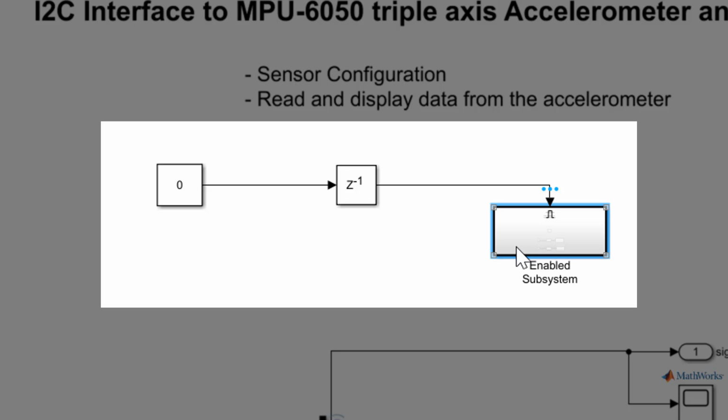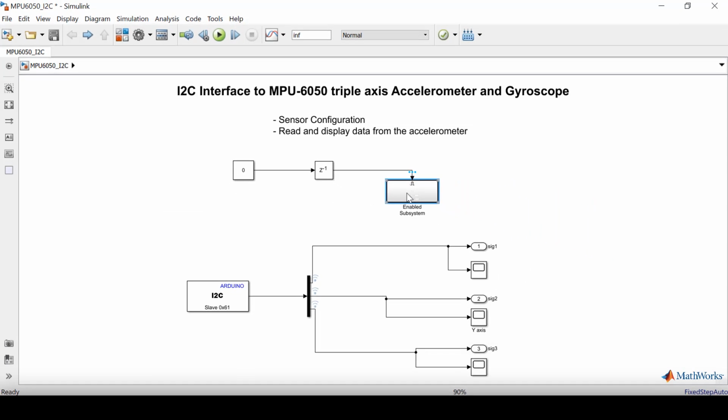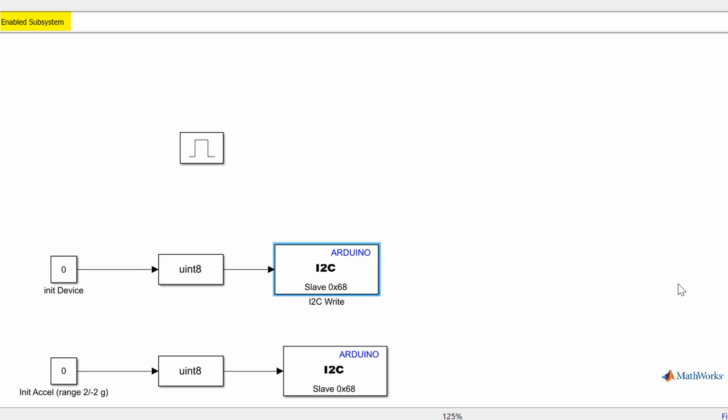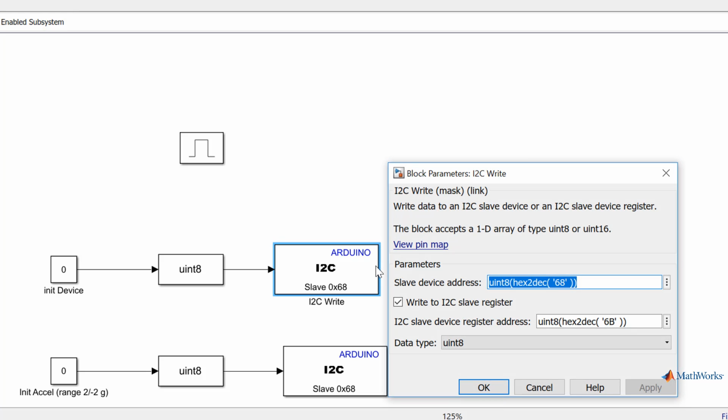Hence, after the first sample time, the input to the enabled subsystem block would become 0 and this will no longer be enabled. Inside the enabled subsystem block, I have configured two of my registers. The first is a power management register. The address of this is as follows. The first is the address of the sensor.